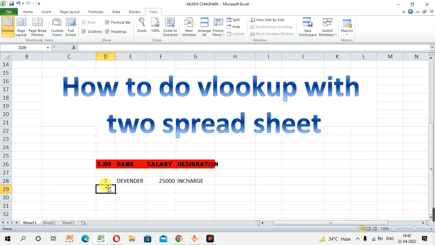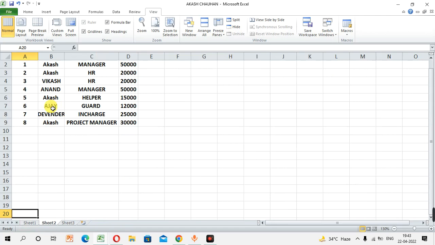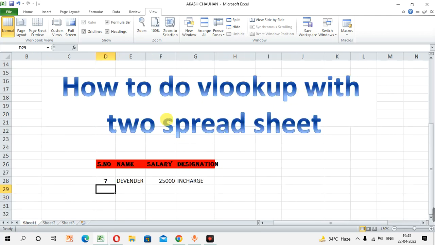So you can see with serial number 7, employee name is Devinder, salary is 25,000 and designation is in charge. Let me confirm that. So with serial number 7, employee name is Devinder and designation is in charge and his salary is 25,000. So that's how you can use VLOOKUP with two spreadsheets, and so that's how you can retrieve the data of any table using VLOOKUP.